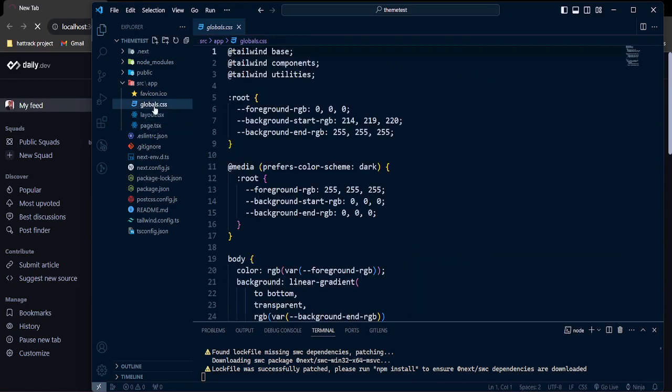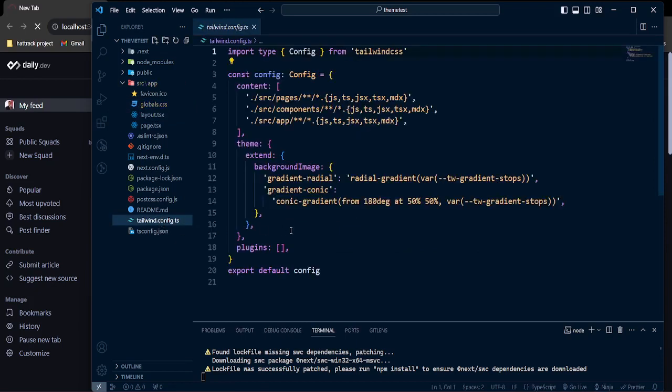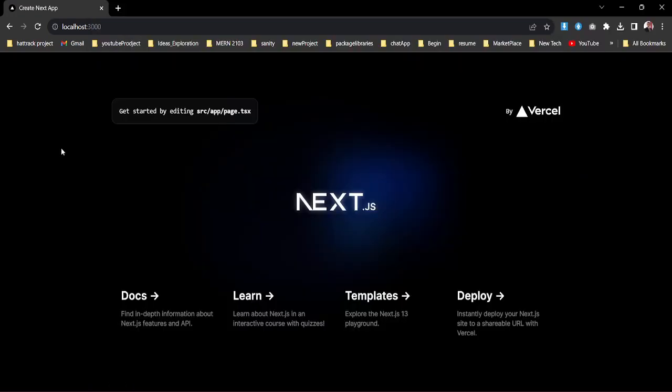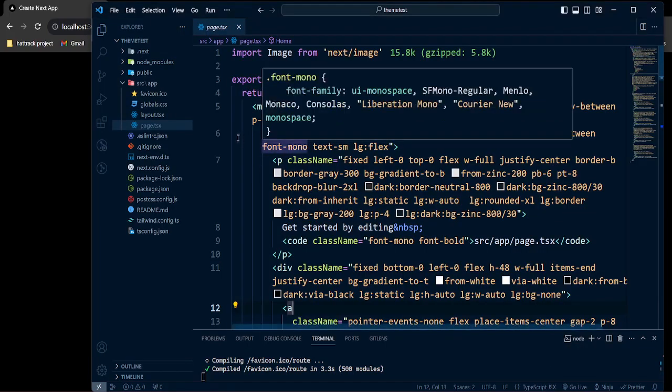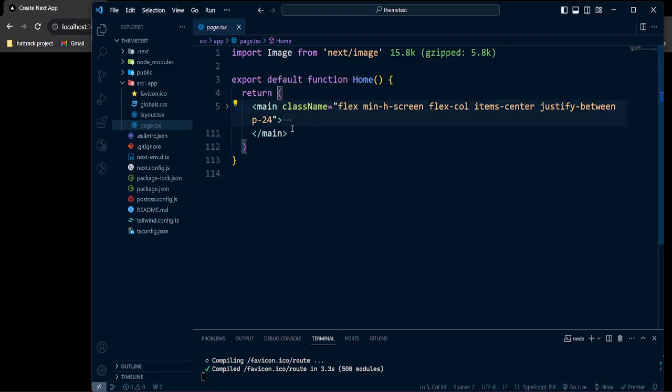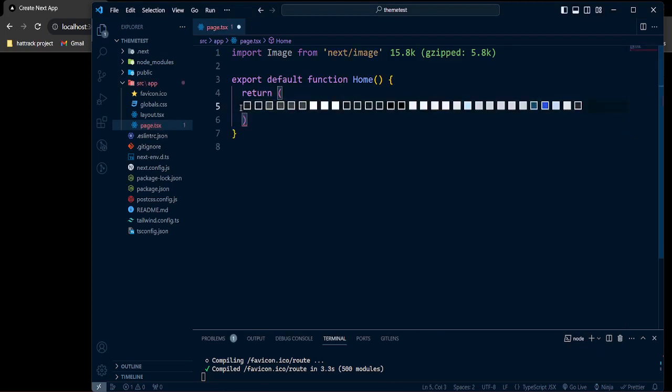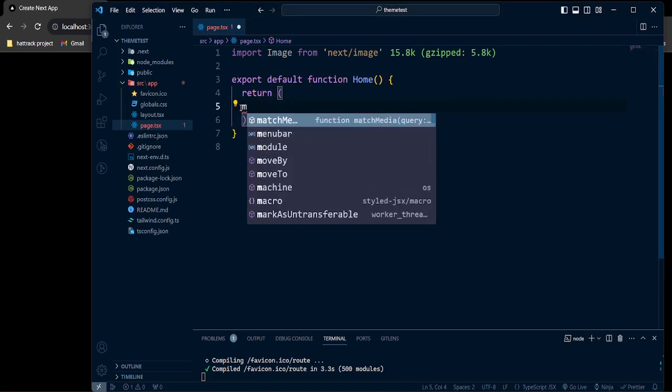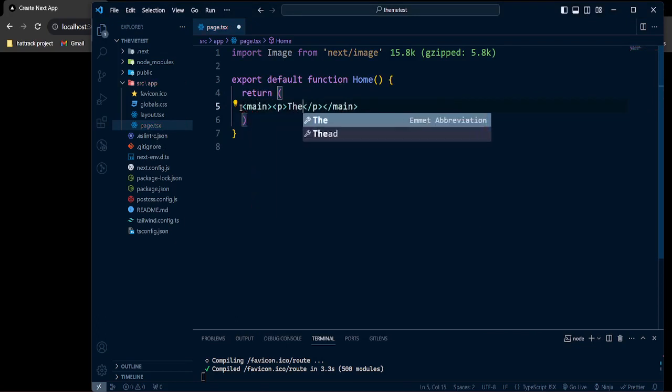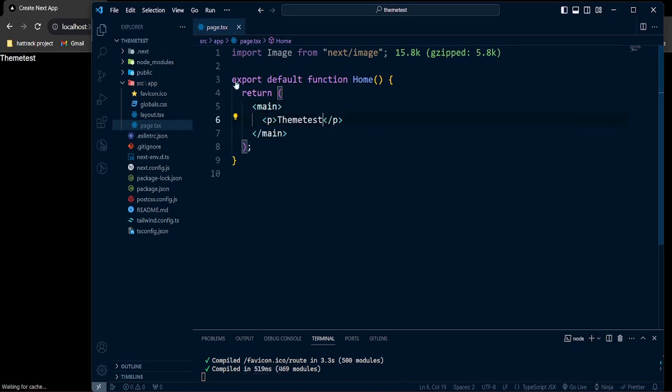And we have the global.css to use Tailwind CSS on all the pages, and we have the tailwind.config.ts to give maximum effort to use Tailwind CSS in our application. Now as you see, it's running on localhost 3000, and all the other things you get by default come from this file, which is page.tsx, the root file of our application. So I'm gonna remove everything from the main, and then just type a p tag with theme test, just to see if it appears or not. As you see, our theme test is available here.